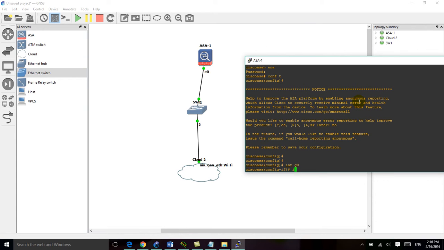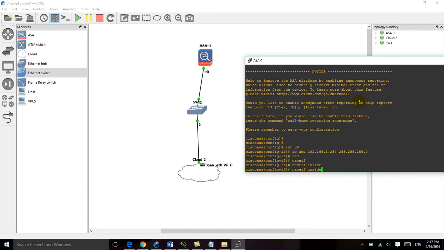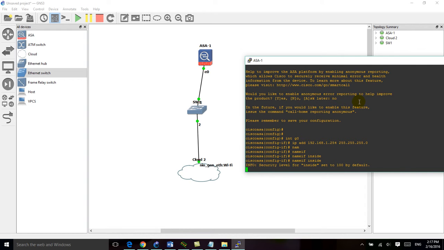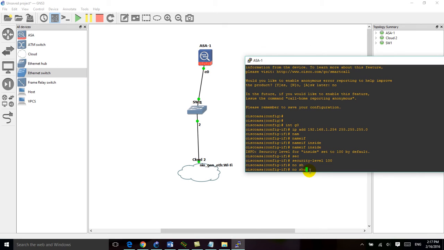Now I go to the interface. Let me add the IP address 2 8 1 2 44. Name it inside. By default the security level is 100. We can also separate DMZ, LAN, and ISP, which are inside the main LAN. After that, by default you can leave the security level. It's okay like this, because it's already the default.